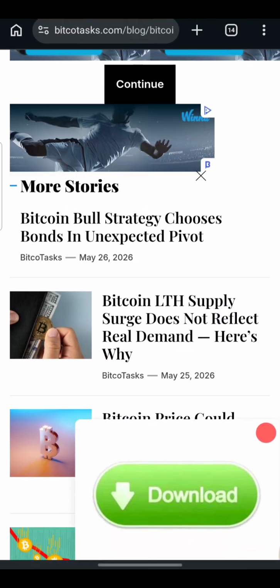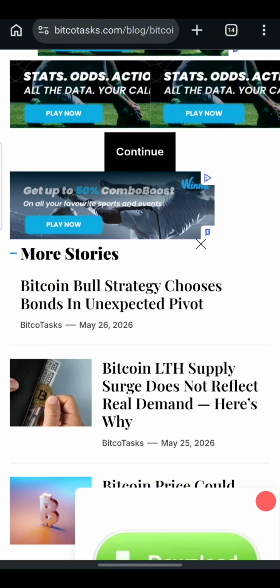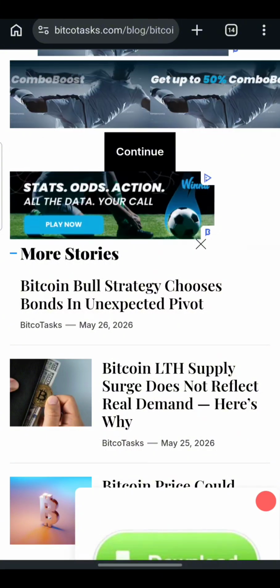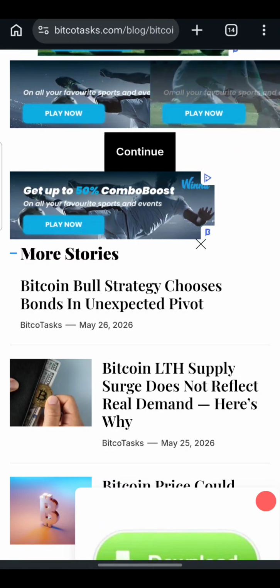So we click on continue. Now you can see the invisible close button here. You just have to ignore it because it is not covering the continue button. So you click on continue here.